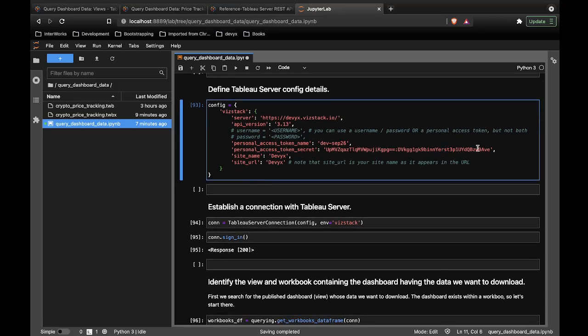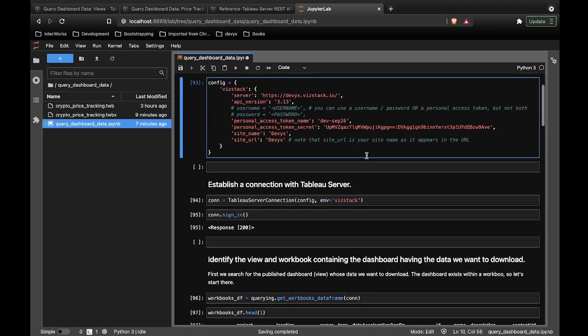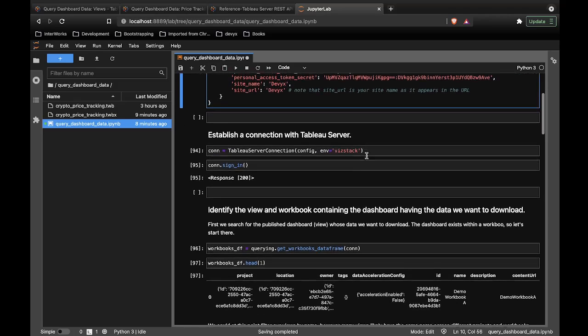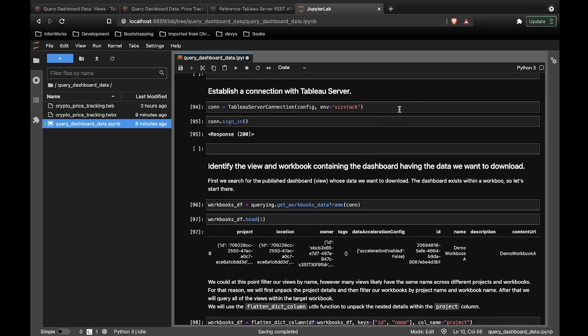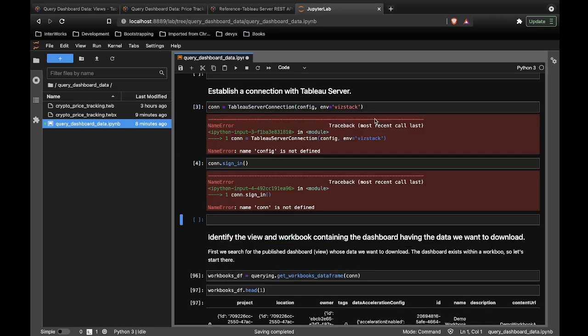Okay, so that being said, you don't want to show this kind of stuff to anybody. I'm going to delete that personal access token at the end of this. So we have our configuration. We have a way to communicate with our server. So let's start doing that.